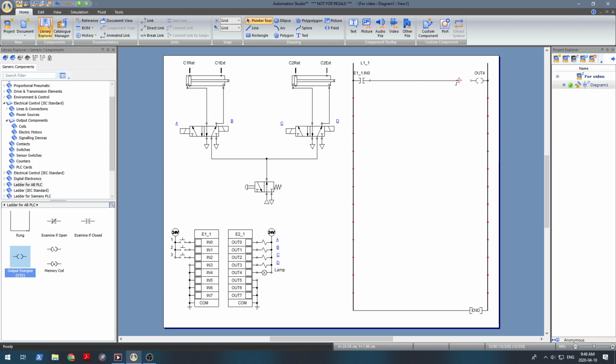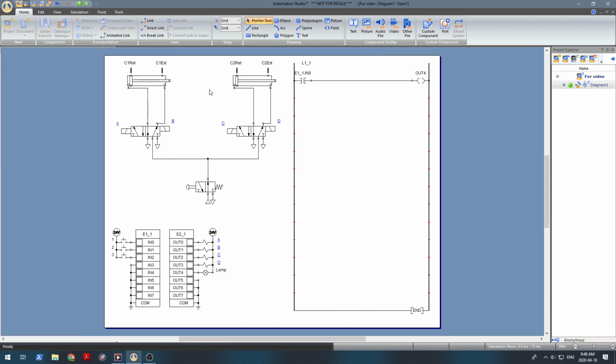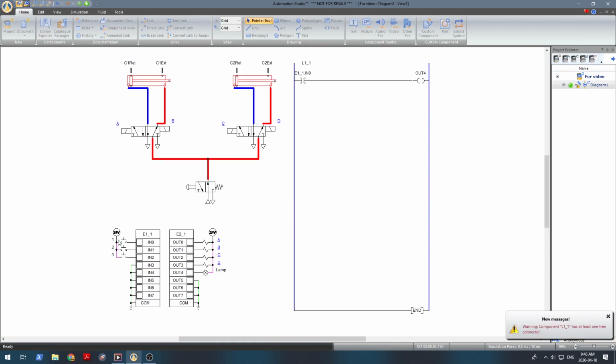Now we're going to connect these two and run the simulation so that when this button is pressed, the lamp is lit. This is the simplest form of input to a PLC.